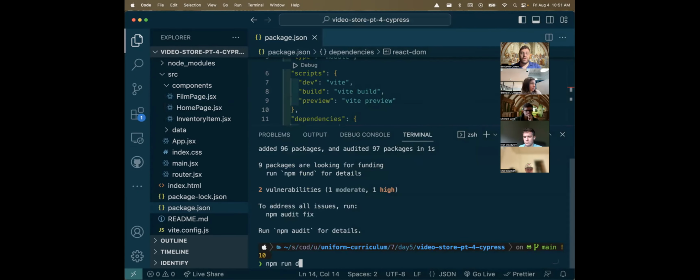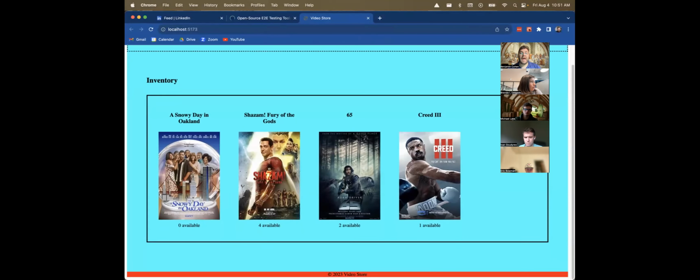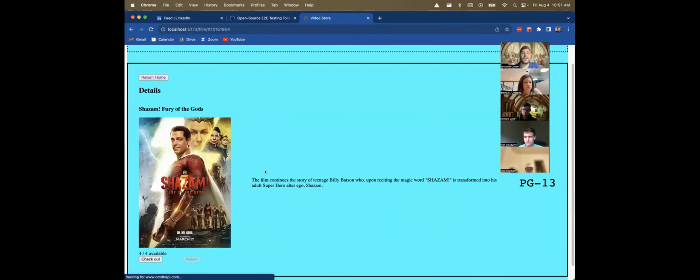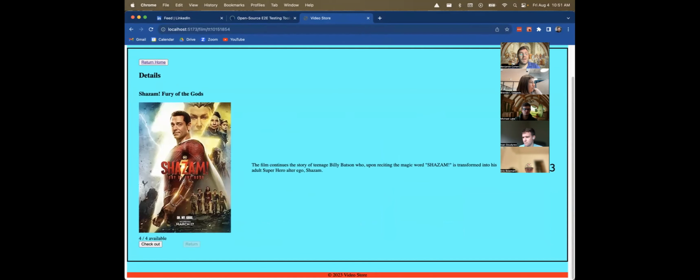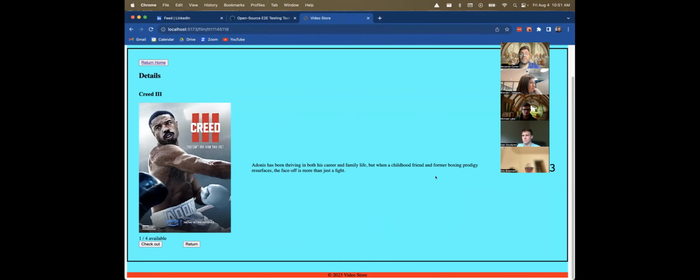So npm run dev. And here's my app, should be the same as yesterday, 0, 4, 2, 1. I can click on one of them, Shazam, everyone's favorite movie. I can check it out a few times and return to the homepage. There should only be 1 out of 4 available now. Indeed, there is. So this is the app we finished yesterday.